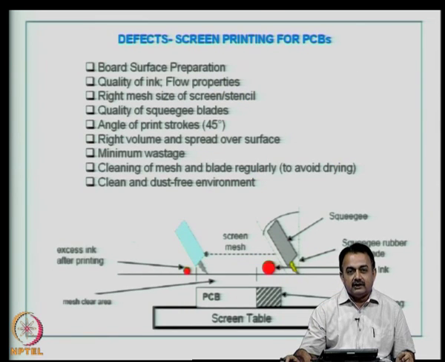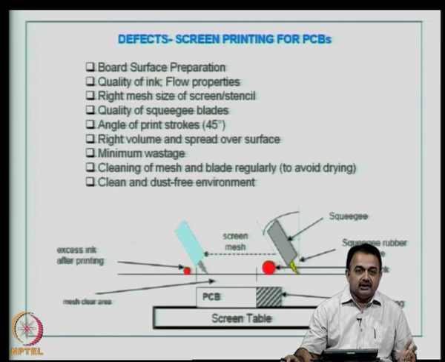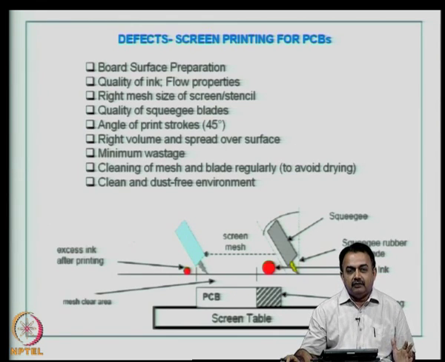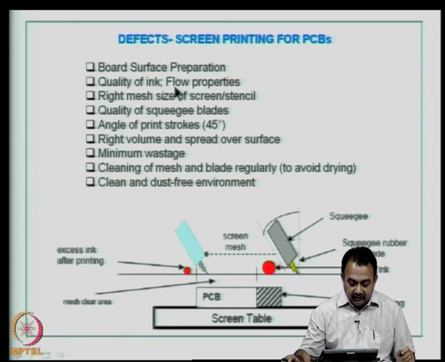What are the defects that you will see in screen printing for printed circuit boards? Board surface preparation is very important. Quality of ink, the flow properties, it should not be too thick or too thin. Look at the viscosity, look at the type of structures that need to go onto the surface and the time taken for drying, what kind of solvent is used there, what temperatures need to be used for curing the material, is there a shrinkage of the ink after curing. If you look at all of these things, you can fix the exact thickness of ink.